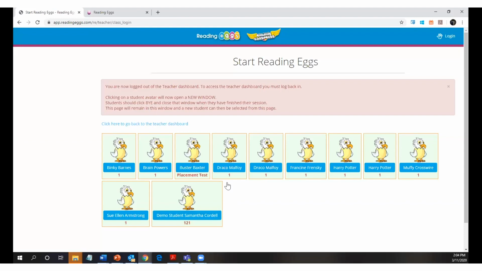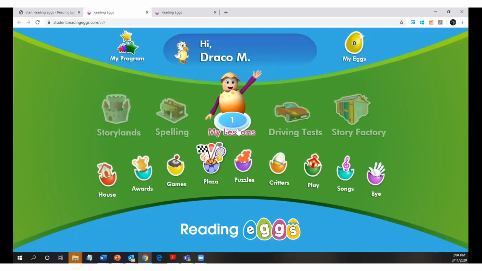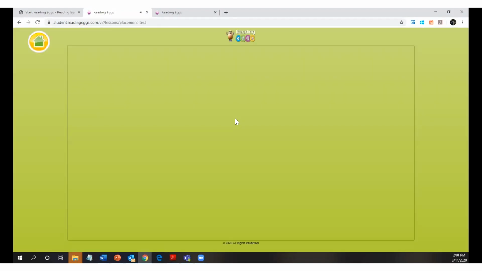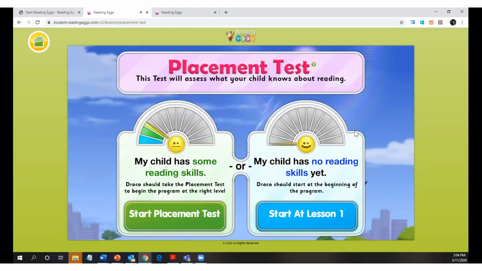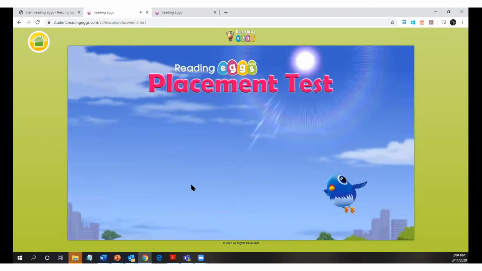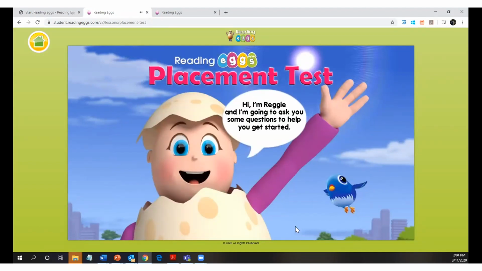So I'm going to pick Draco Malfoy, and let's see his placement test that comes up. You can see my lessons 1, you can select that, and here is a placement test. So again, it automatically will prompt you: if my child has some reading skills, then you're going to start the placement test. If my child has no reading skills yet, we're going to start at lesson 1. If we take the placement test, select here, it's going to ask questions. It's going to prompt the student.